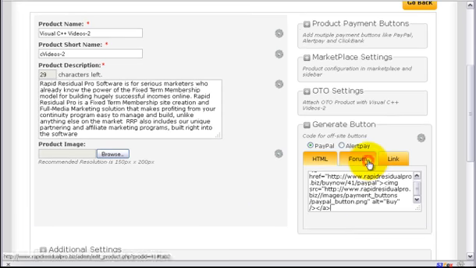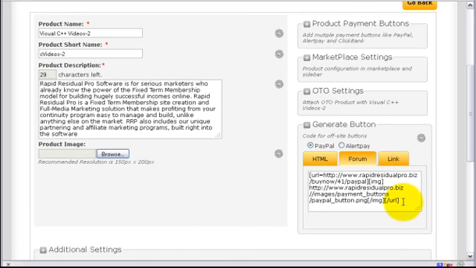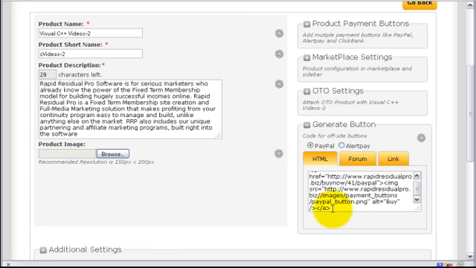The forum text is bulletin board HTML is basically what it is. So, if you're going to post this on, say, the Warrior Forum or someplace, you would use the forum button link. The HTML you can paste on any page that you want to, anywhere on the internet, including other pages in your own website.